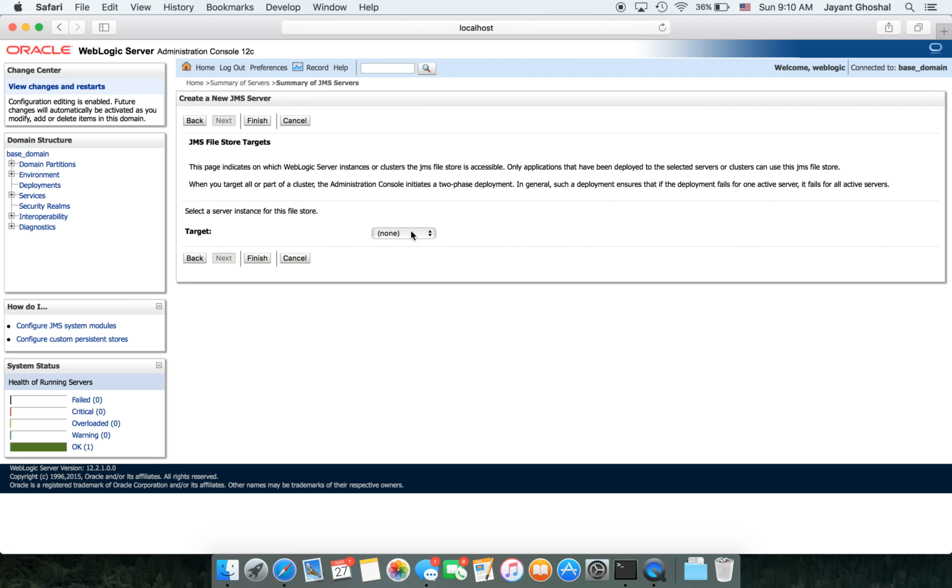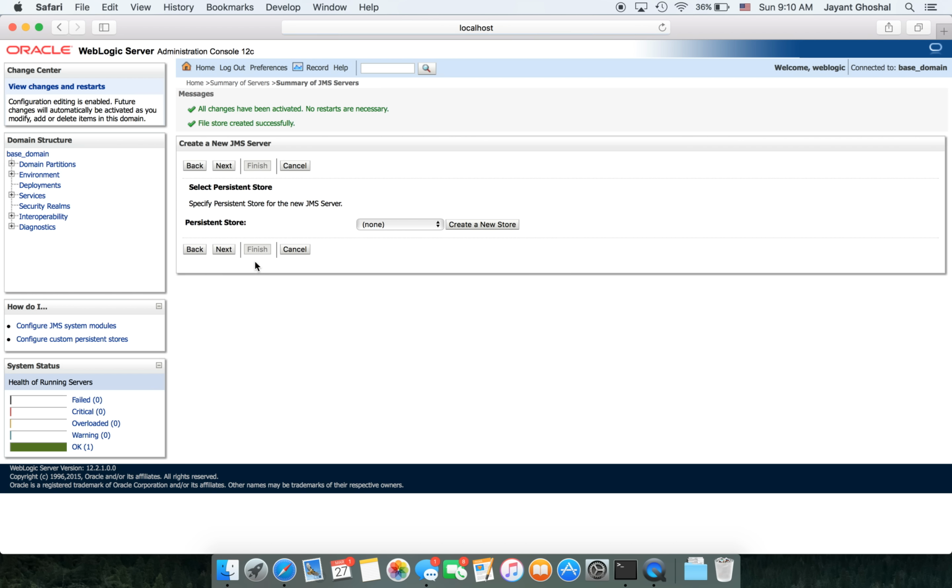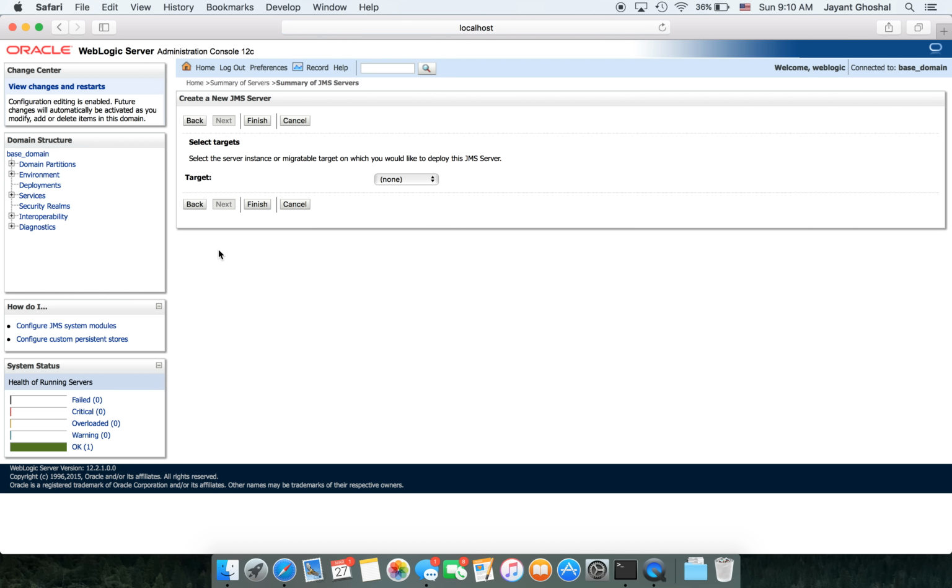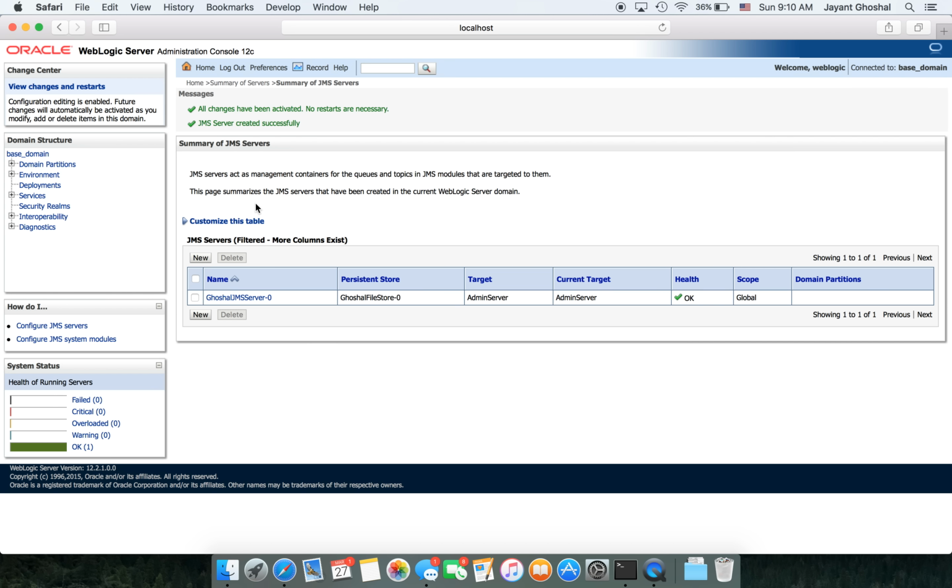Then the next thing is the target server. We have only one server, so we'll pick it. And then the persistent store we just created, I'm going to pick that, and that's targeted for the admin server, and I'm going to finish. That creates our JMS server.